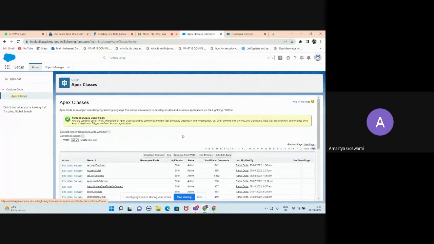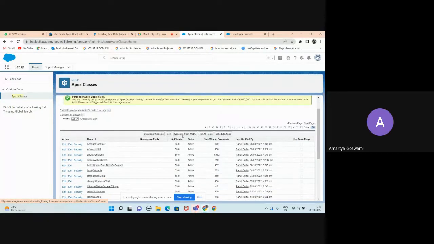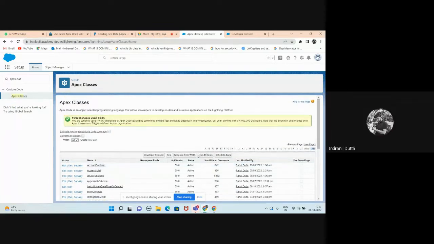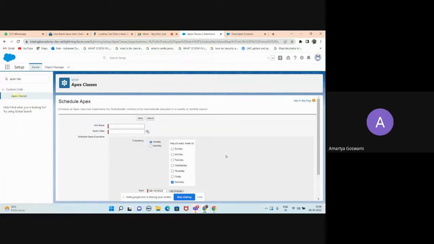Here you have that Schedule Apex button, right? The right one. Click on that. So first you have to put a name. Just put a name of that job. Any name, whatever name you want to give.